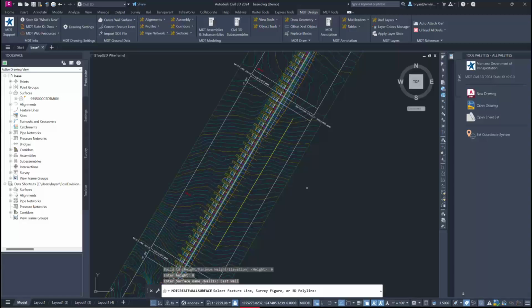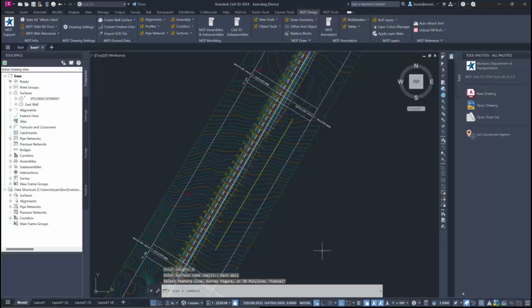You can see that the color changed here from cyan to yellow. The yellow is displayed that way because of the surface style. And it's going to continue the command. It's going to ask me if I want to pick another line. I'm just going to hit escape and say no.